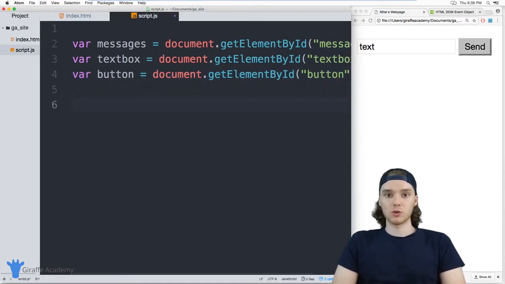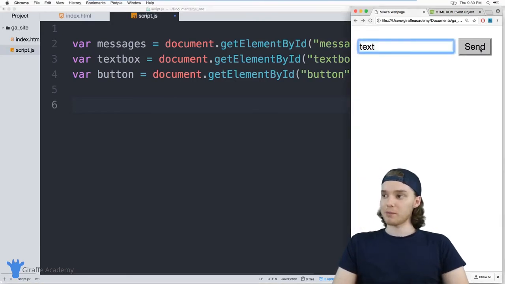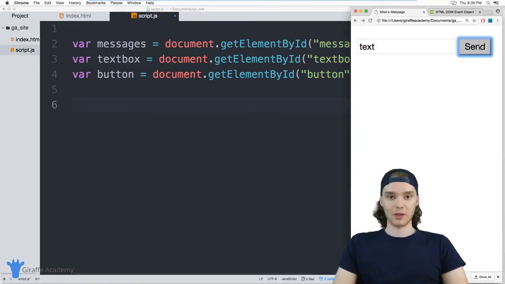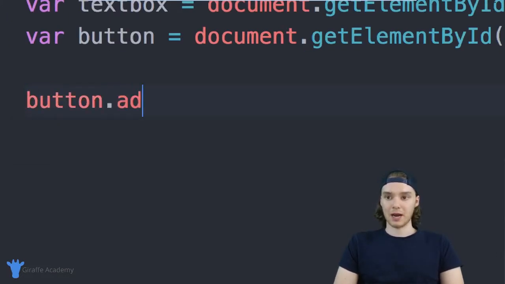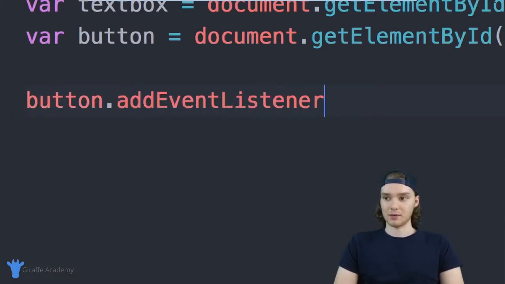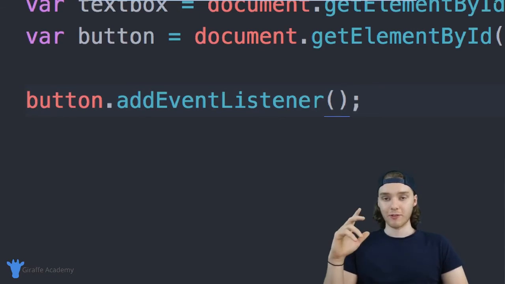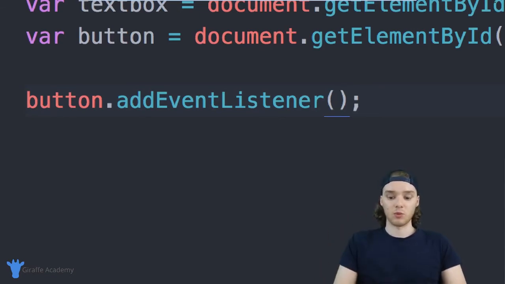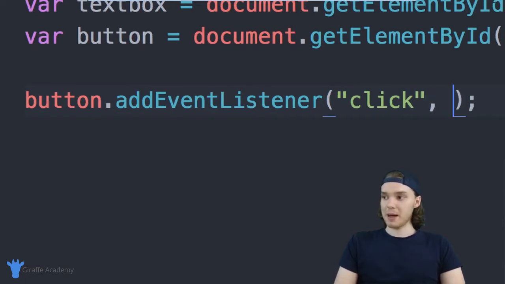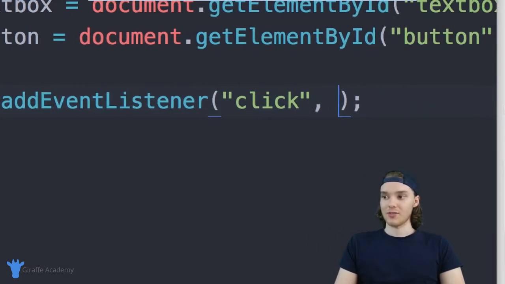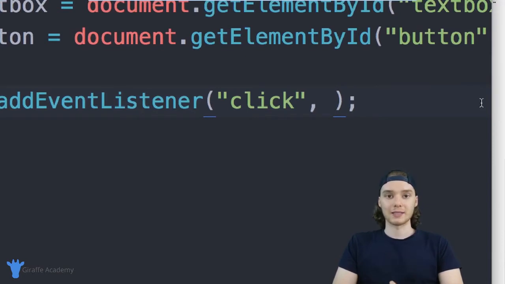So the first thing I want to do is create an event listener for this button. In other words, I want to be able to execute some JavaScript code when this button gets clicked. So we can come down here and say button.addEventListener, and we'll be able to pass into this addEventListener function two parameters. The first is the actual event that we want to watch for. So I can say click, and the next thing I want to pass in is a function that's going to get executed when the button gets clicked.